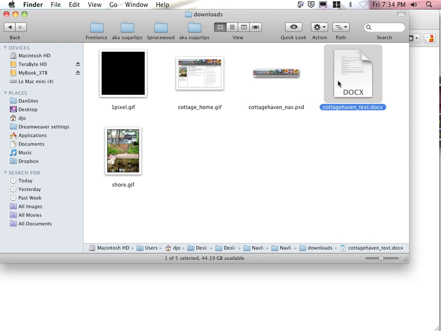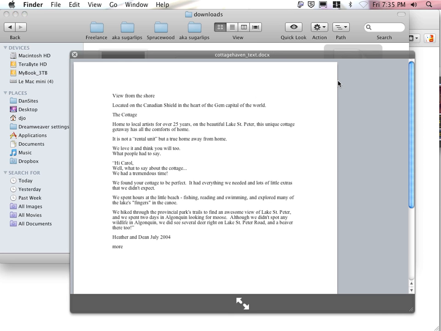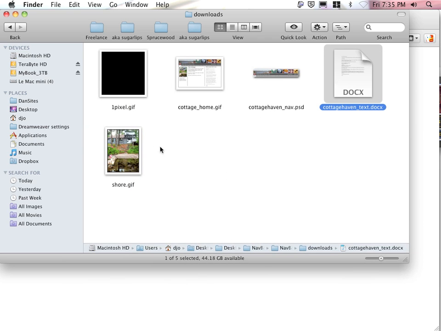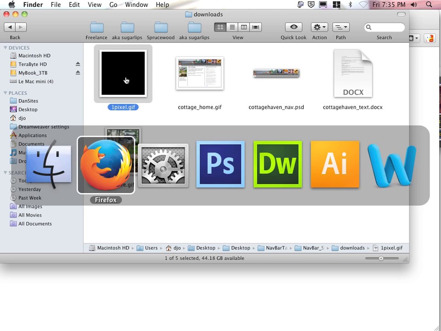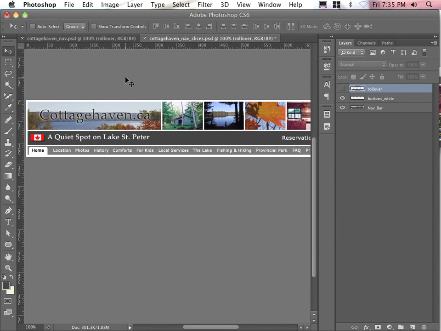You'll also be provided with a text file which has all the text for you to copy and paste when you're in Dreamweaver when you're creating that content area. And of course the image here, and this 1 pixel image is going to be used for creating those vertical lines, just to show you that you can take a 1 pixel image and stretch it to any dimension that you would like. Now let me go over to Photoshop quickly.